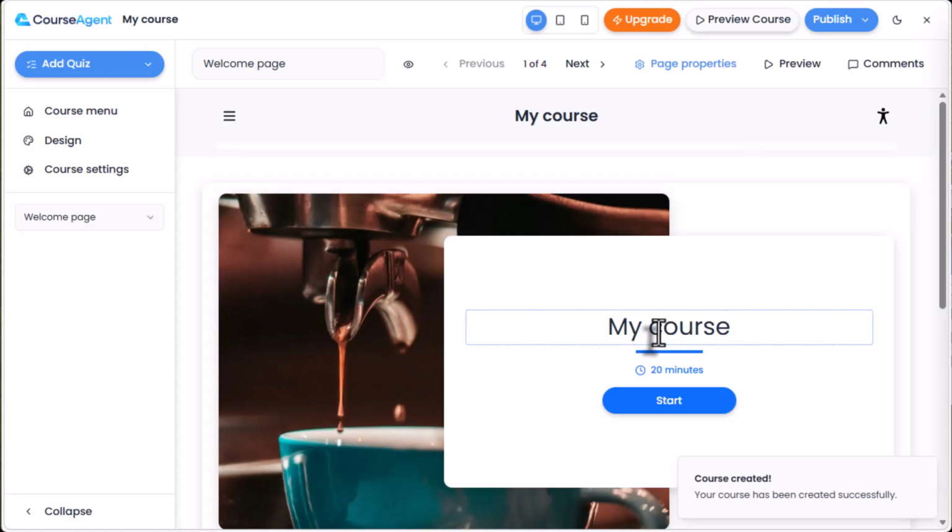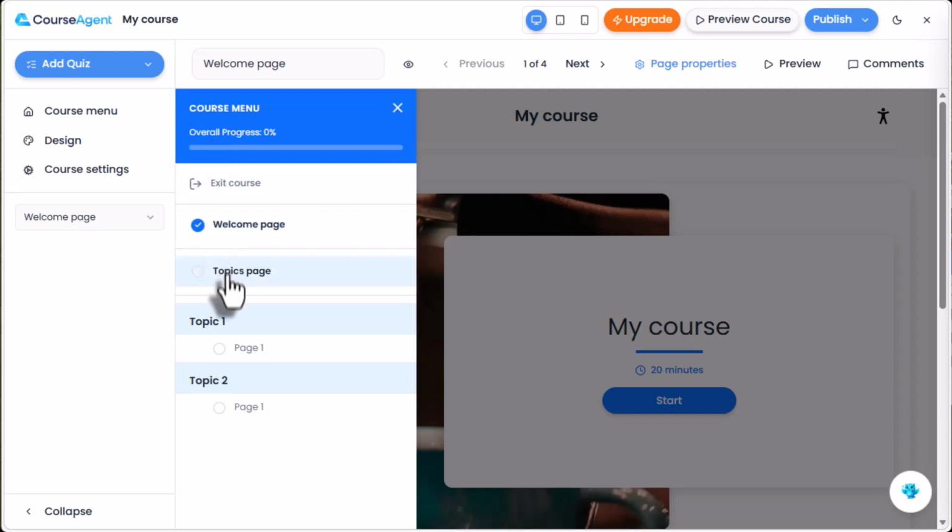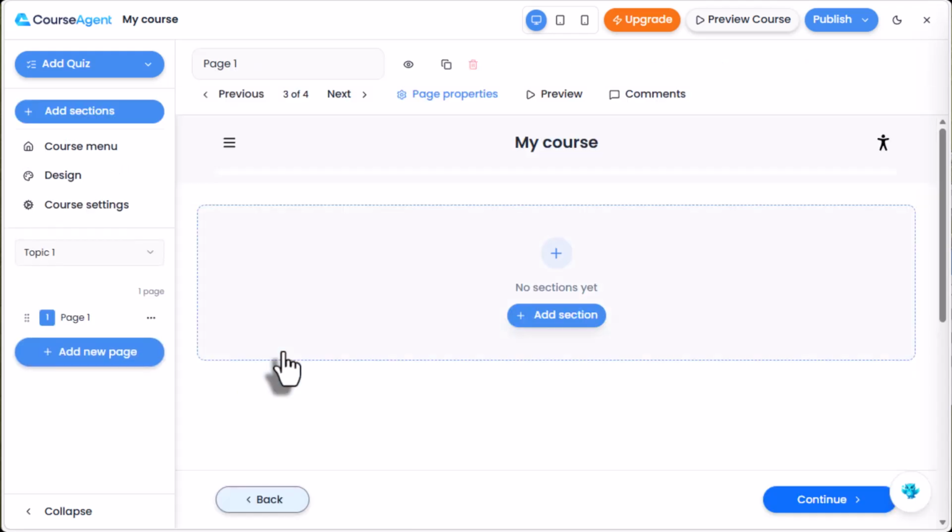Seconds. The course opens with a clean structure already in place, a welcome page, a topic summary page, and 2 starter topics, each containing an empty page. That's the hierarchy. A course holds topics, topics hold pages, and pages hold sections. Simple, predictable, the same every time. Open the first page within the first topic.